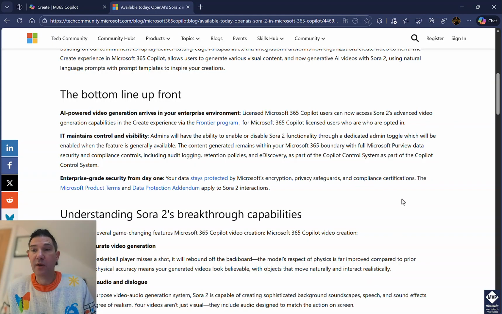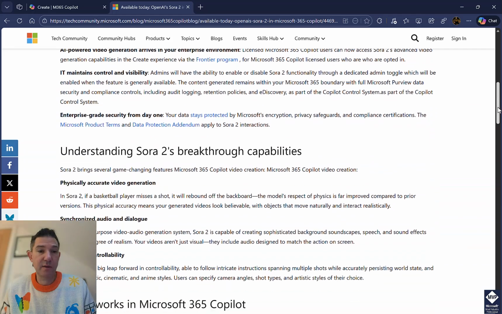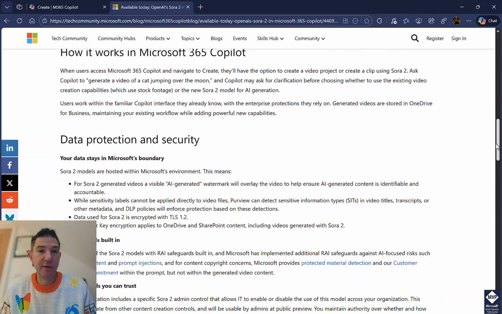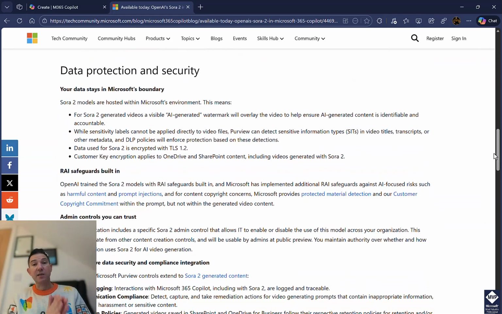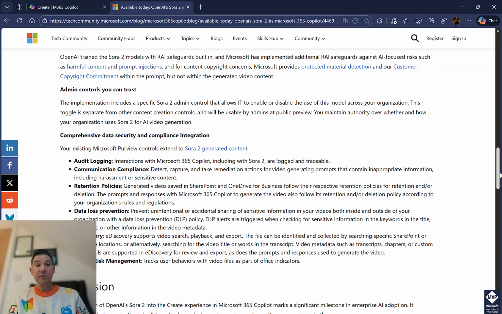So again, if we have a look through, it tells us a little bit more about the way it does that. It does give us the assurances that this is still governed by Microsoft's Responsible AI. We get admin control, so these things can be turned on or turned off across the organization. We get full logging. We get retention policies, because these documents get stored within SharePoint or OneDrive. We get free discovery. We get data loss prevention. We get insider risk management.